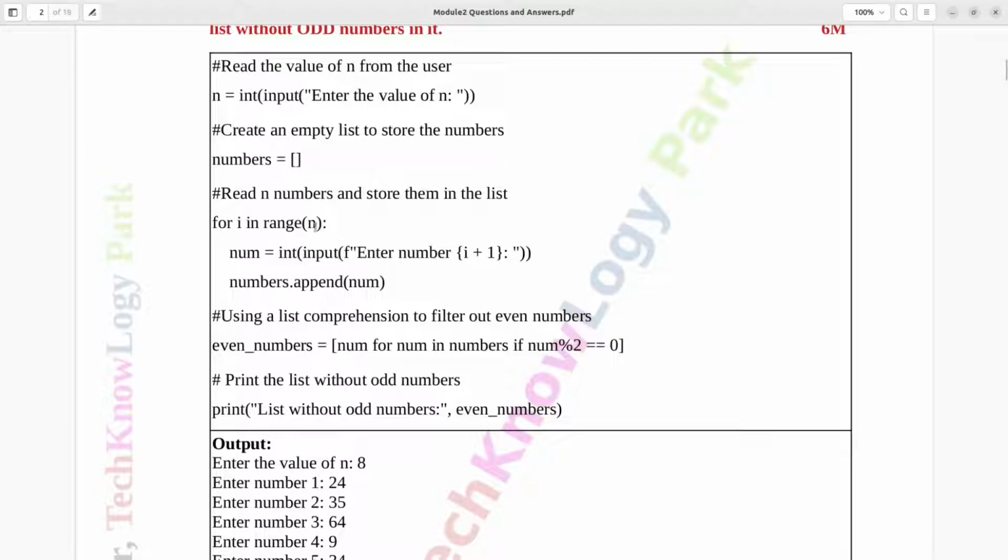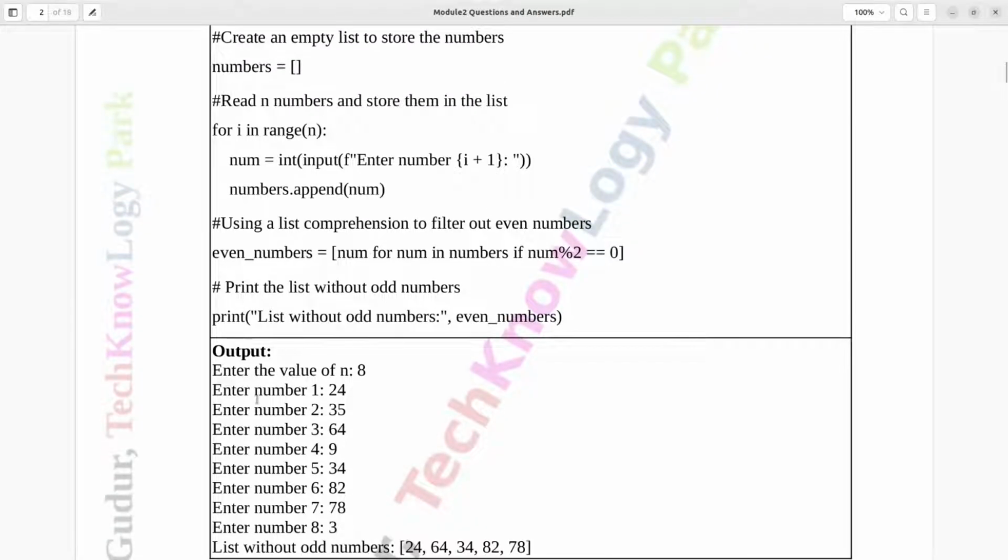For i in range of n, num is equal to int input f, where f indicates format string. Initially i will be 0, 0 plus 1 will be 1, so it is going to print something like this, enter number 1. If you enter, say for example here 24, that will be taken and converted to int, stored in num. Later numbers dot append of num. So this num is appended to the list. Initially the list will be empty, the first number will be stored in the list. Like this you read all the numbers up to n.